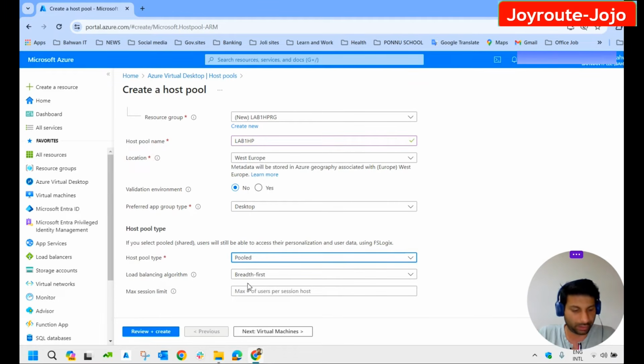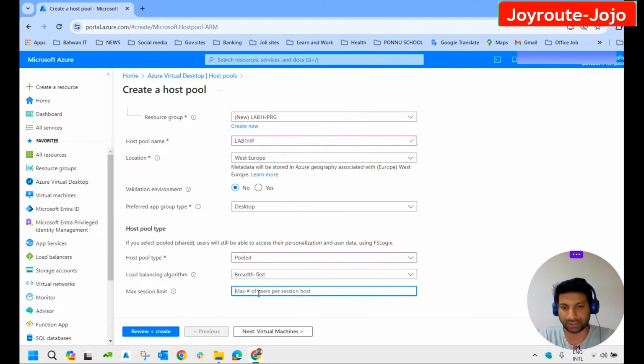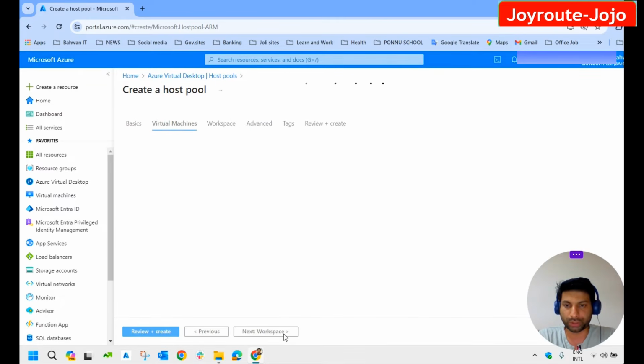Load balancing algorithm, again we have explained this in the previous videos, what is breadth first and what is depth first, what is the difference, how the algorithm works. All that we have already discussed, so I do not want to explain more here. We select breadth first. Maximum session limit is not required in the breadth first case, but still we keep it as 4, which means it allocates the usage evenly. We'll next move on to the virtual machines.